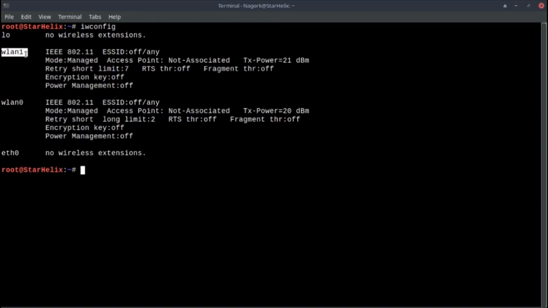So we can go ahead and first bring the interface down by typing ifconfig WLAN 1 down. After that, we are going to use the iwconfig command to set our wireless network interface into monitor mode.